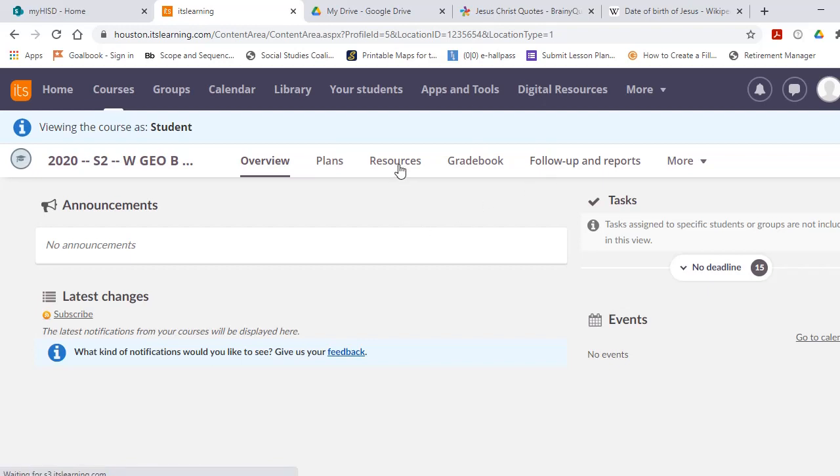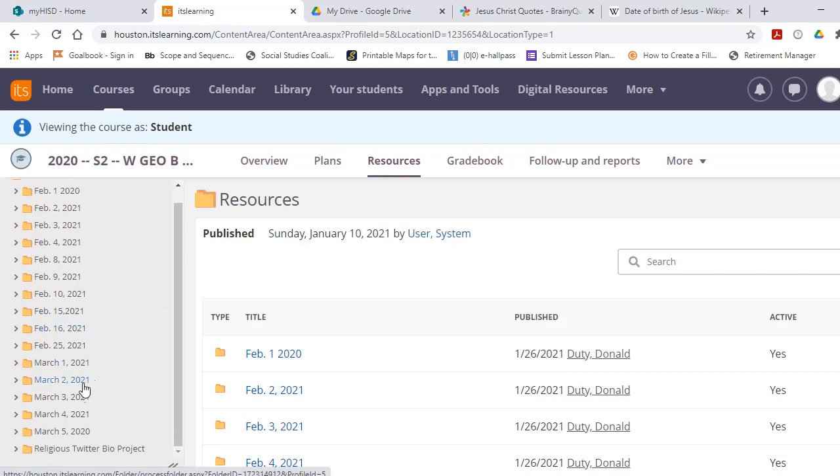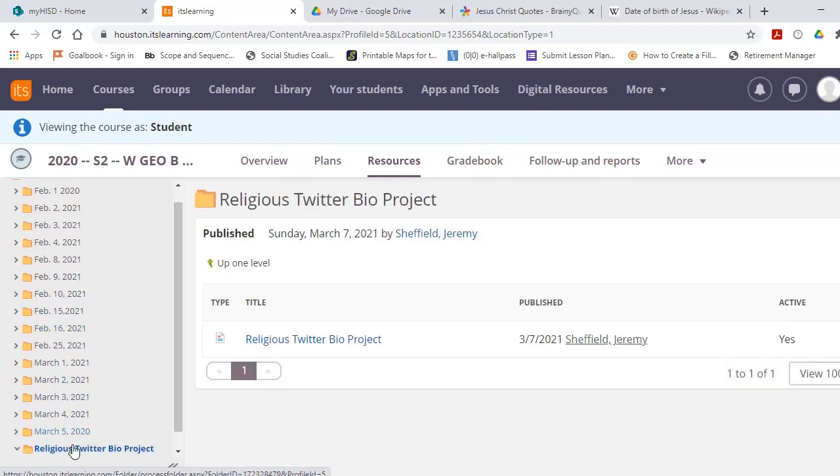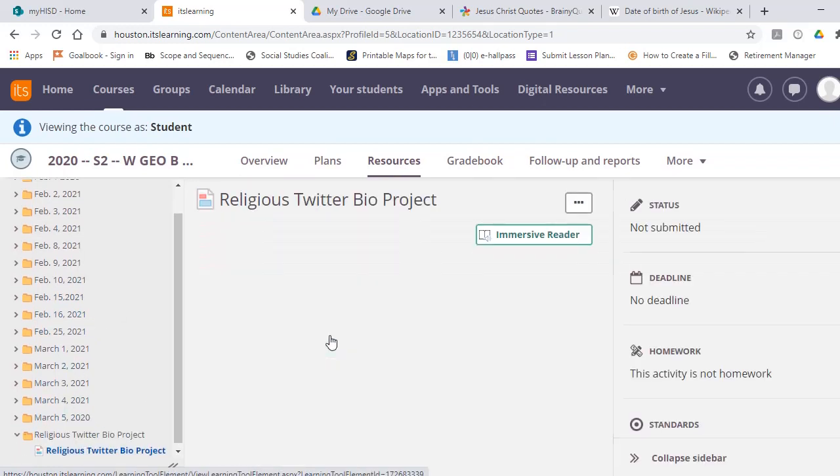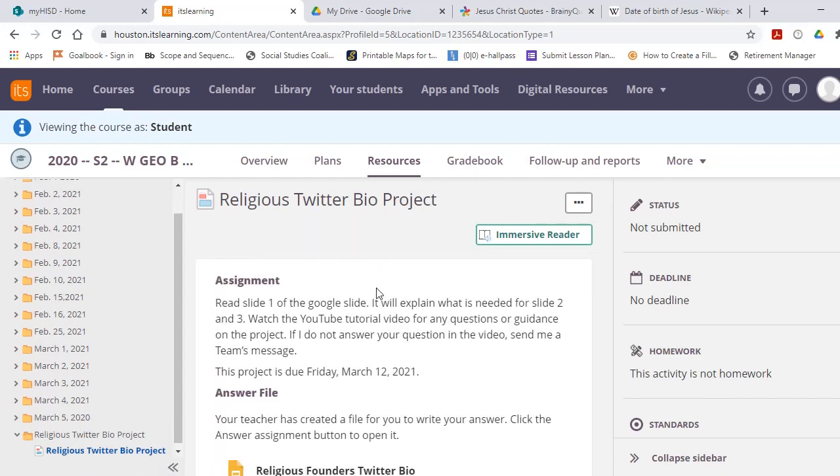So you want to go to resources. Click on Religious Twitter Bio Project. And you'll see the assignment. It says read slide one of Google Slide. It'll explain what's needed for slide two and three. You're watching a YouTube video already.